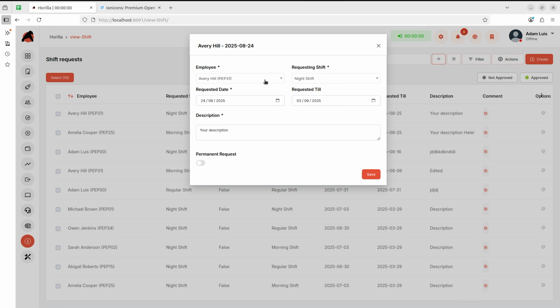In the next video, we will see how we can do the actions method for the detail view. I hope you understood this video.